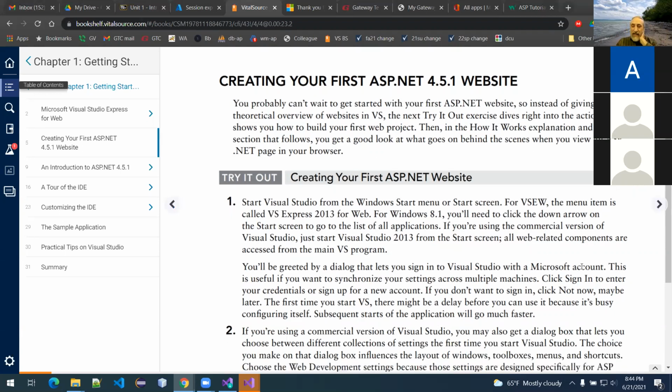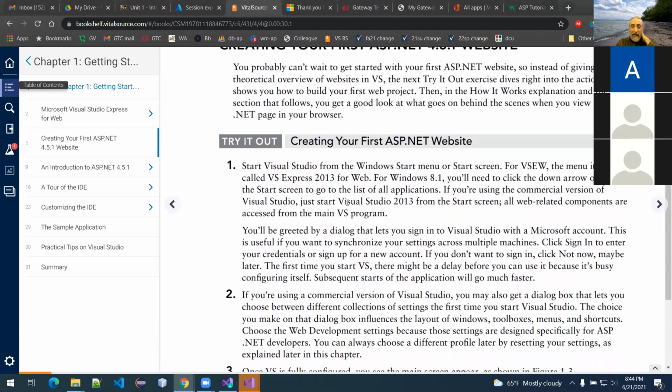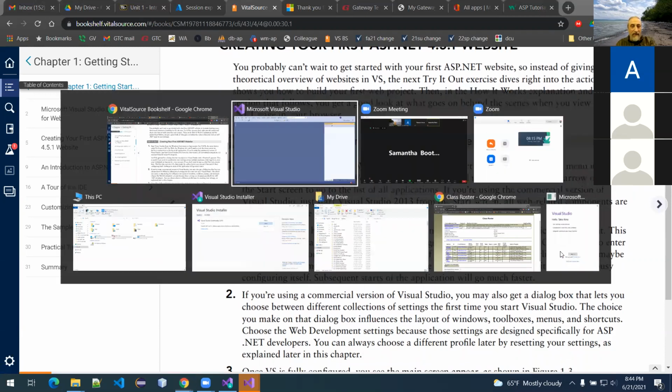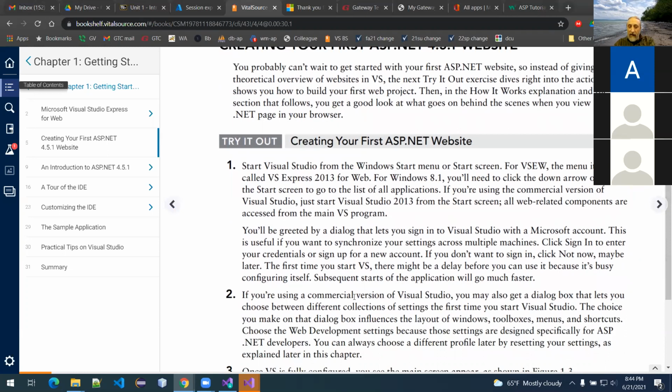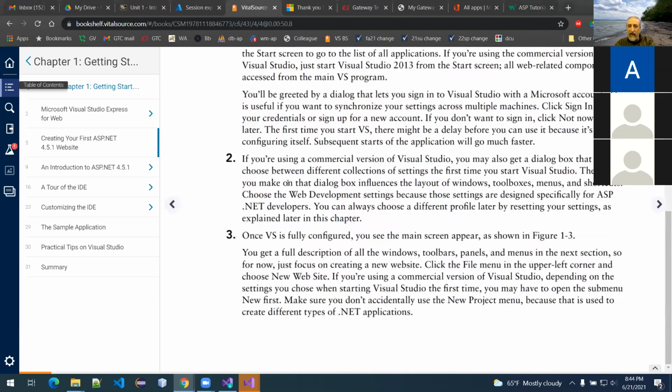All right, so the first thing is to start the product, and it just gives us a couple different things. And so it goes through the whole thing about signing in and all that stuff. We've already launched it. We've already signed in. So step one is fine. It says if you're using a commercial version, you may also get different collections of settings and so on. We took care of all that, and that is done as well. Now they're saying once it's fully configured, you see a main screen appear just like in figure 1.3.